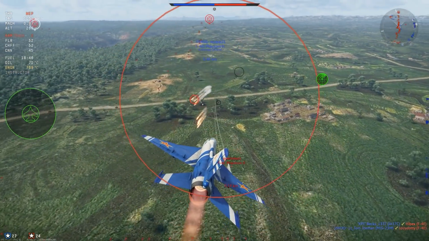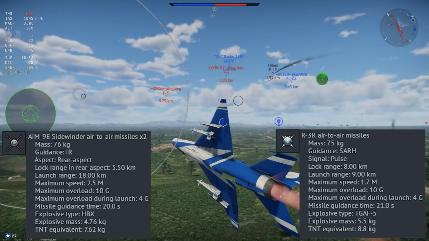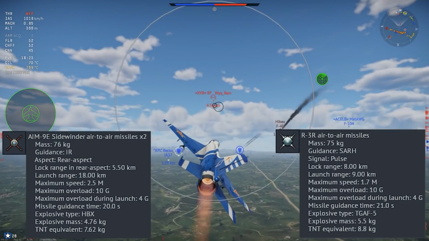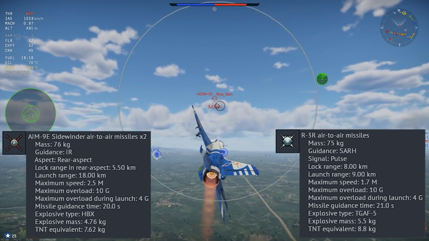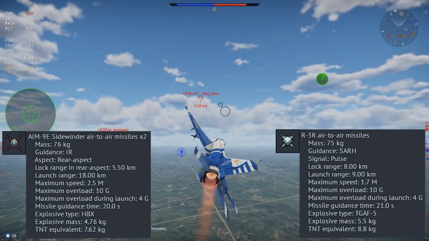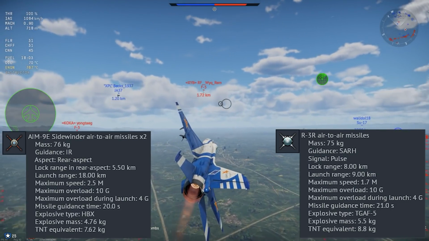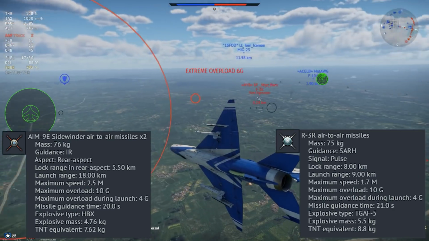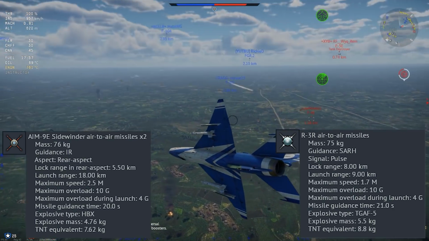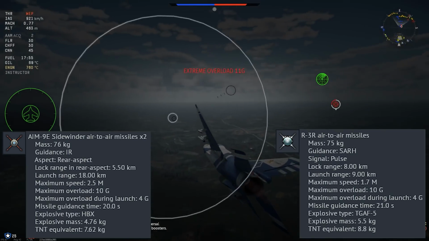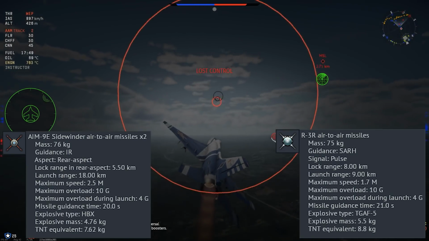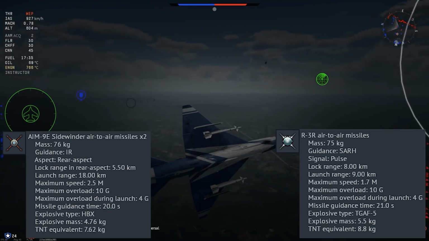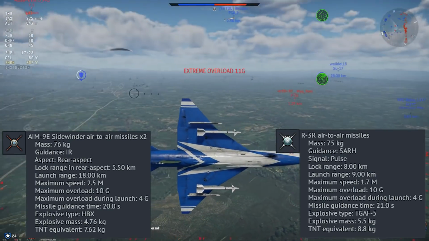These examples are the AIM-9E and R3R. The mass indicates how heavy the weapon is. Guidance tells you how the missile finds its target. Aspect is the direction you can attack the target from. Semi-active radar missiles will also list the signal type, usually pulse or continuous wave. Lock-on range is how far away you can get a weapons lock, but it is not how far away you can shoot the weapon. Launch range is similarly not how far away you can shoot the weapon in practice.